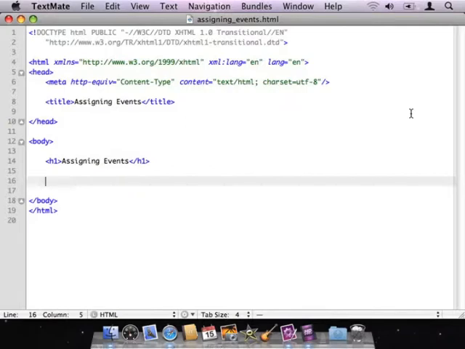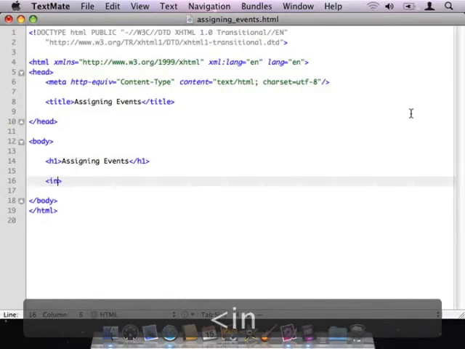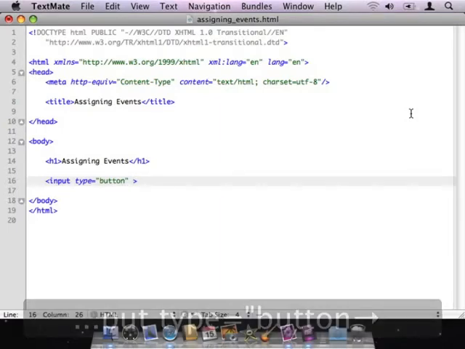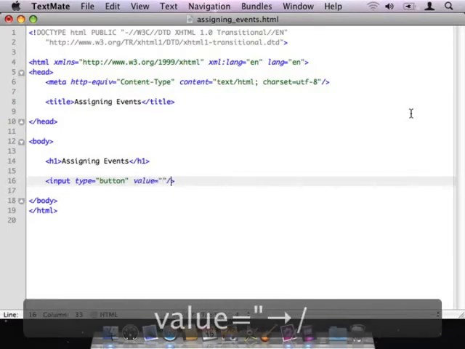Let's start off by taking a look at some of the different ways that we can actually assign JavaScript code to events. In order to be able to do this, we're first of all going to need some type of HTML tag that has events associated with it. So like we did in the previous discussion, let's create a HTML button.